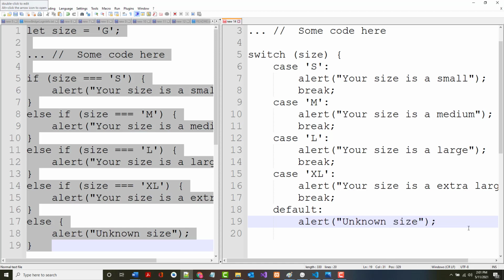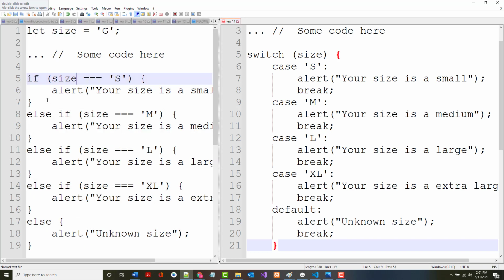So what I've tried to very quickly show you here is two different ways of writing what's typically referred to as a conditional. These will work the same way. This is using a series of if, else if with an else statement, and this is a switch statement. They will do the same thing.